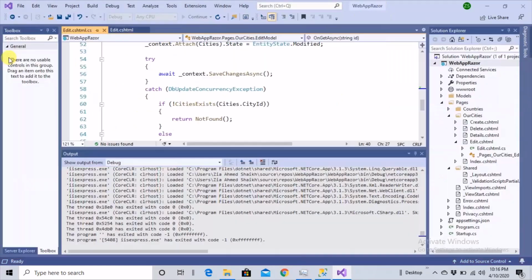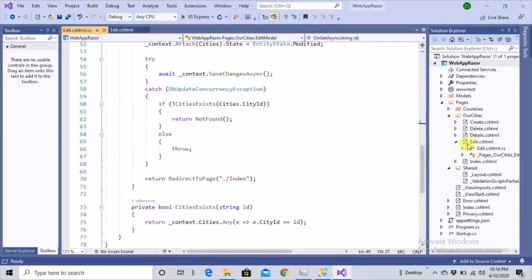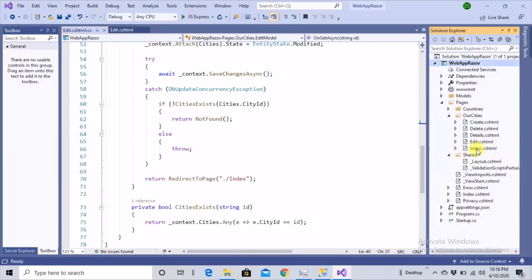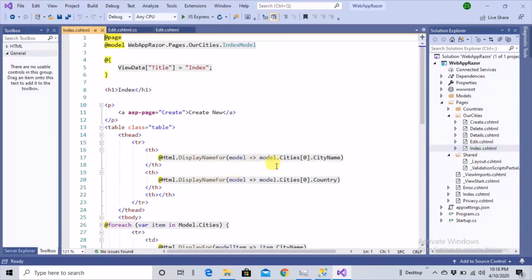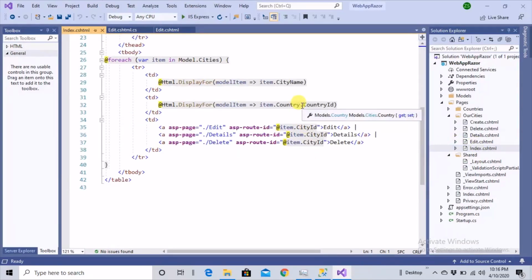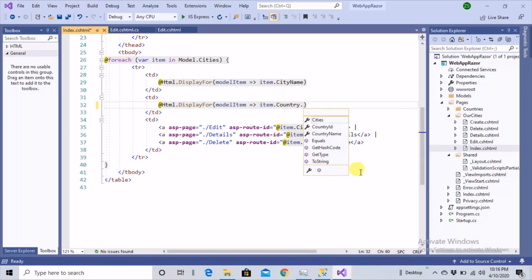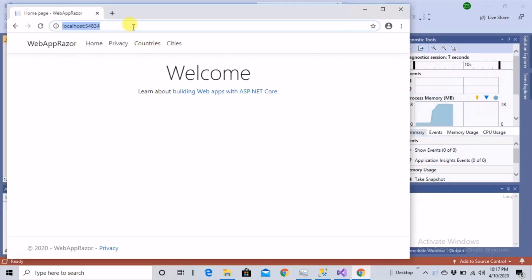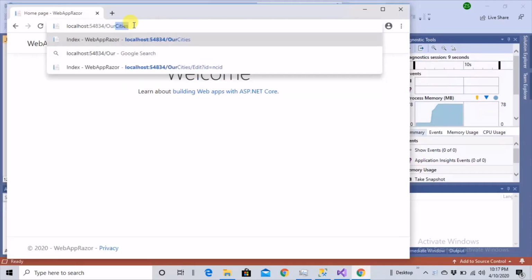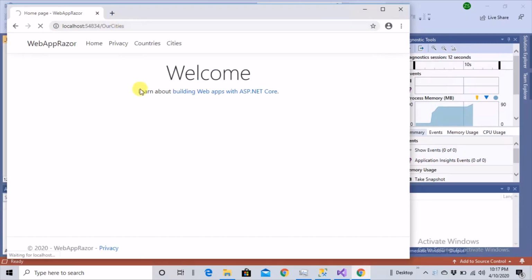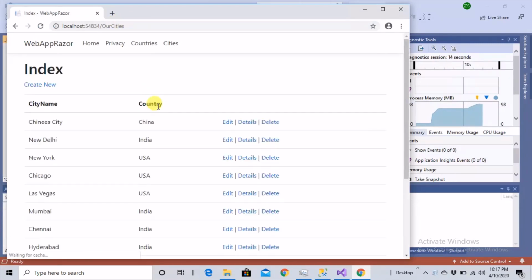Inside the Index, let's open the Index of cities. And from here, instead of country ID, rename it to country name. That's it. It will work perfectly now. Let's execute. Okay, our cities. Perfect. This is what we wanted. The name of country now comes instead of country ID.